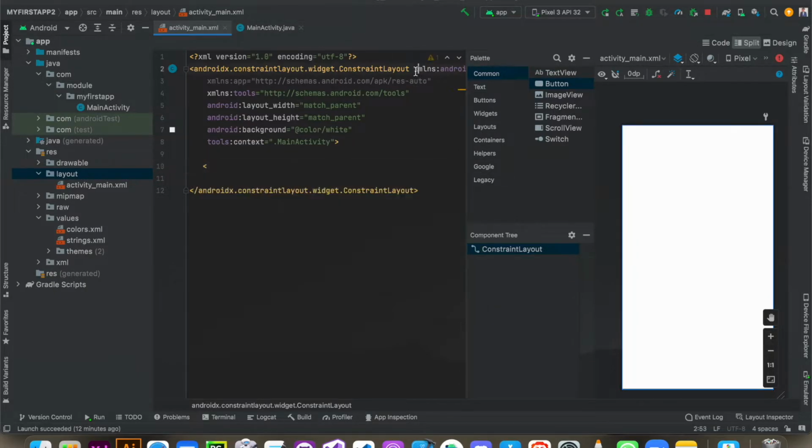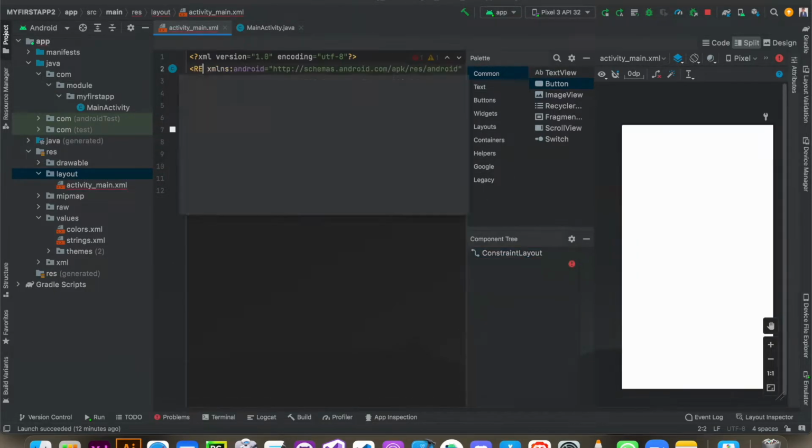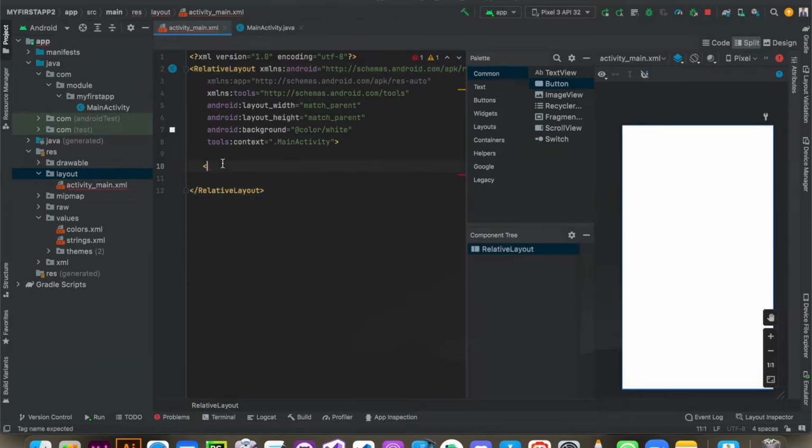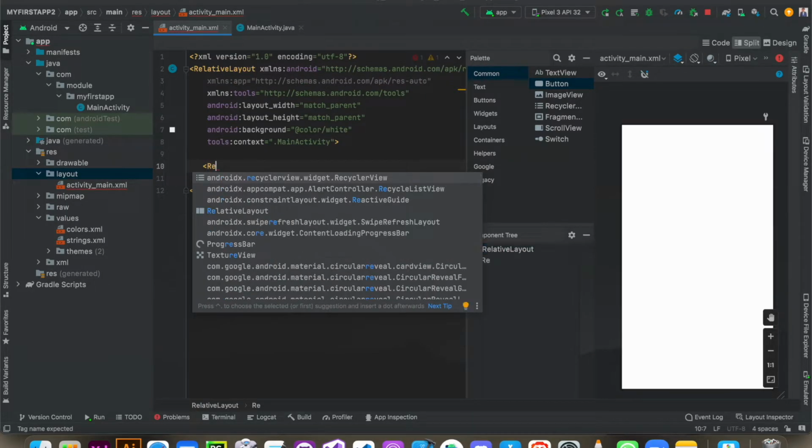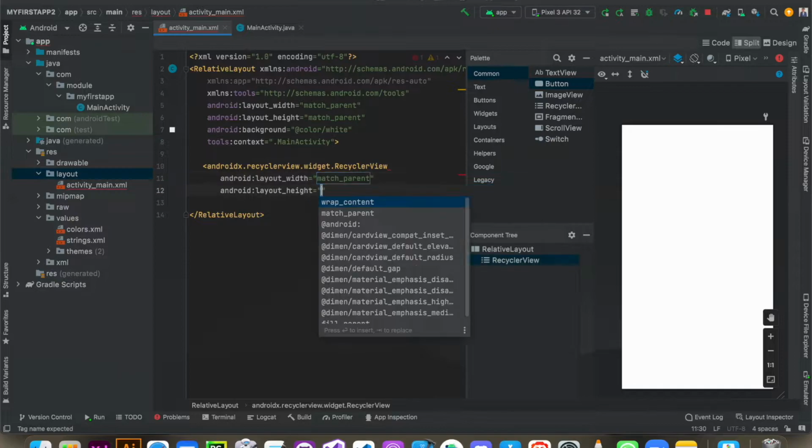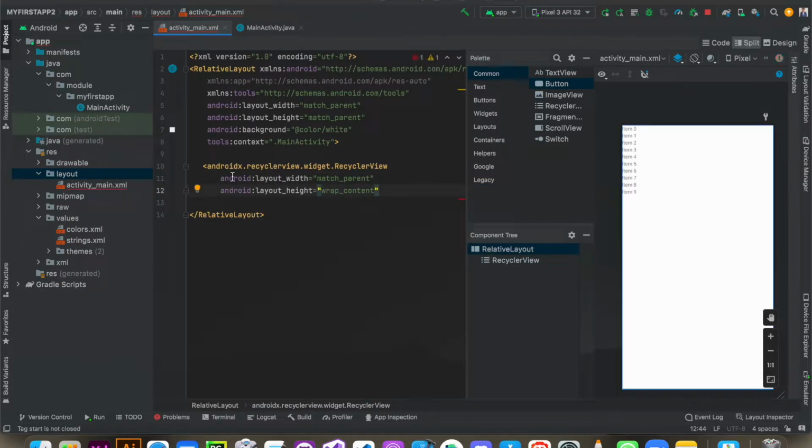Firstly, what we will do is change this constraint layout to relative layout, and we will add a recycler view tag. We will make the width as well as the height match parent, and then we will give it a particular ID called recycle.